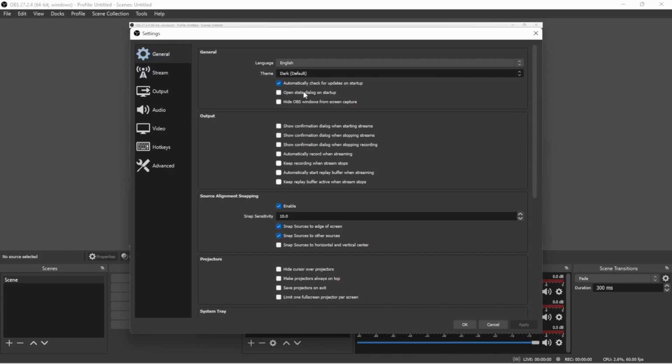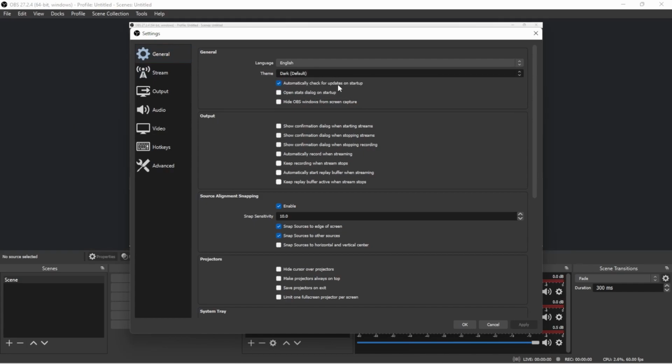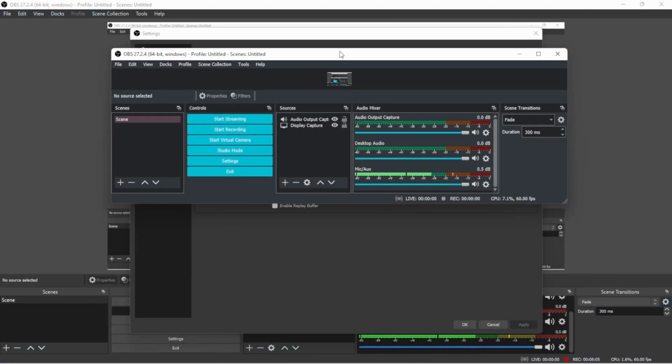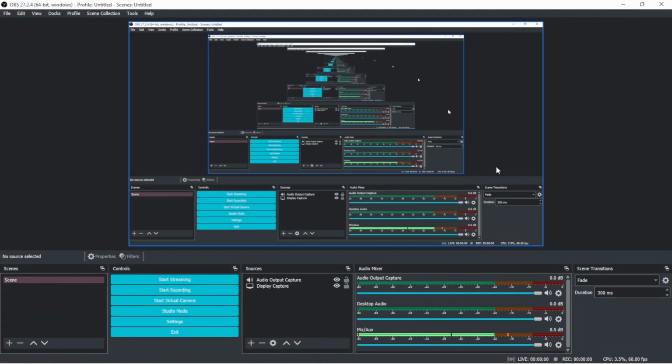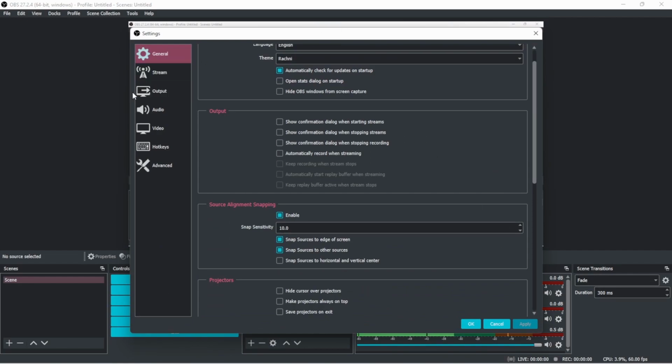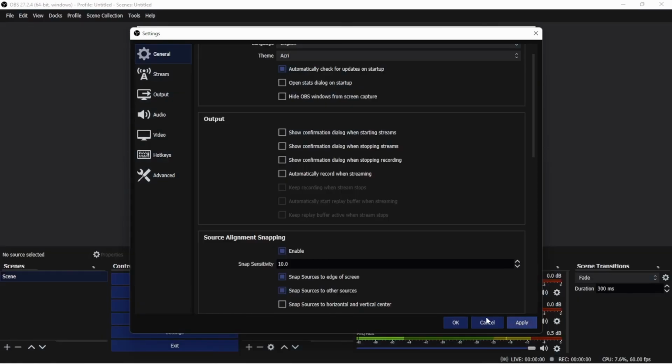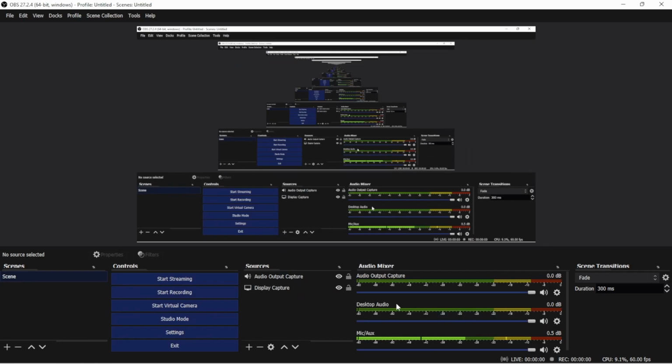I'm gonna change the theme because that looks really cool. Wow, that looks really cool. I'm kind of obsessed with these themes. Never mind, that looks disgusting. No, we gotta change it. I'm sorry. I like Acre better. I like this better. Okay.